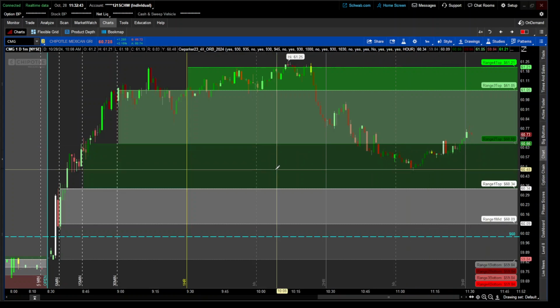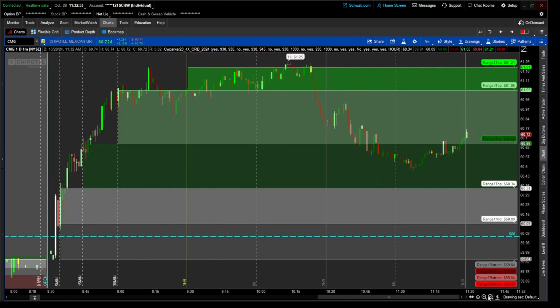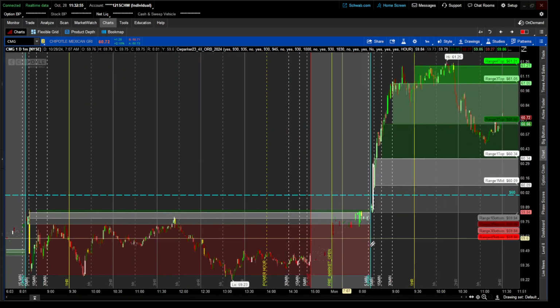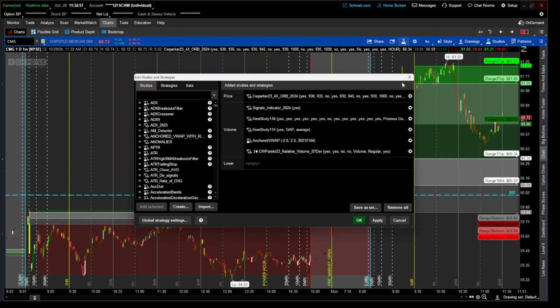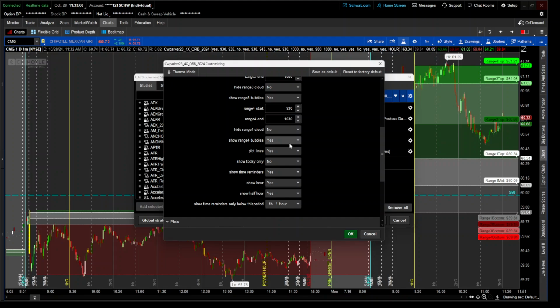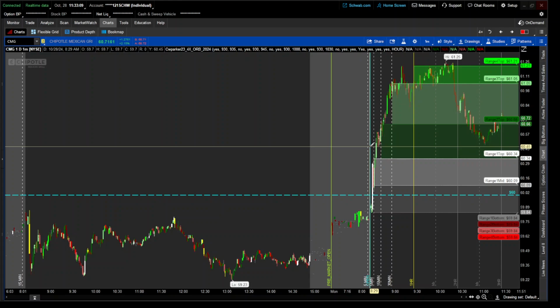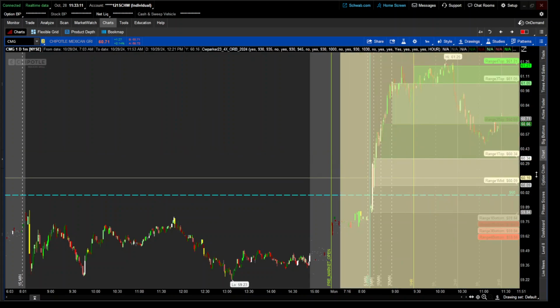There are hundreds of videos out there on YouTube for how to use an open range breakout indicator, so I'm not going to go into really how to use it, but these are the features of this open range indicator. And if you don't want to use the past days' ranges, if you don't want to see any of the ranges before then, you just come down here to show today only. So now you're not going to see a range for any of the previous days.